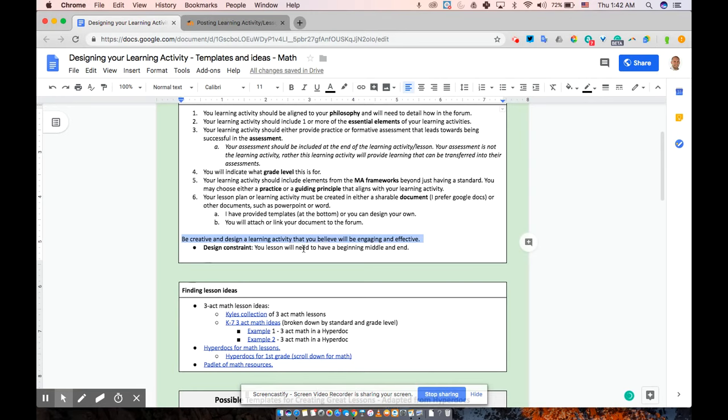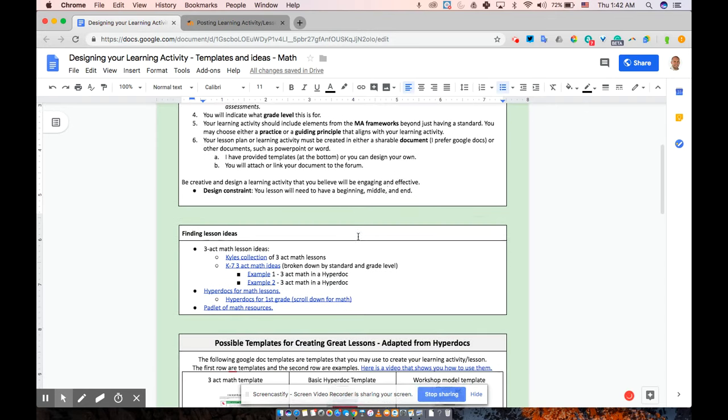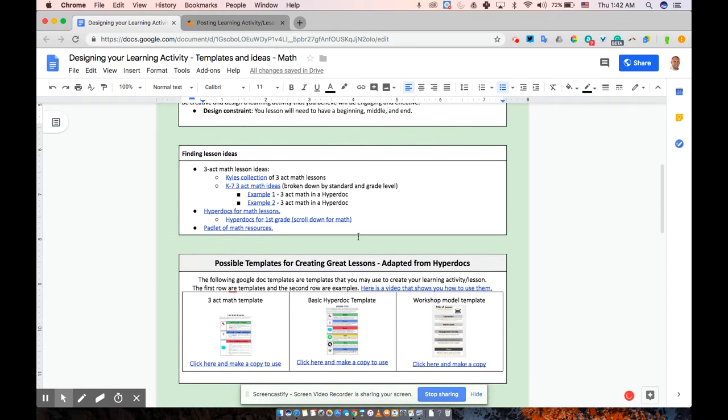So your design constraint is really just have a beginning, a middle, and an end. Oh, I should put some commas in here. So you have a lot more flexibility with this learning activity. I did give some extra links here about finding lesson ideas. You might be able to go back to the content exploration, or any mentors you found on Twitter, or just any other resources you found in general as you've been exploring the internet.